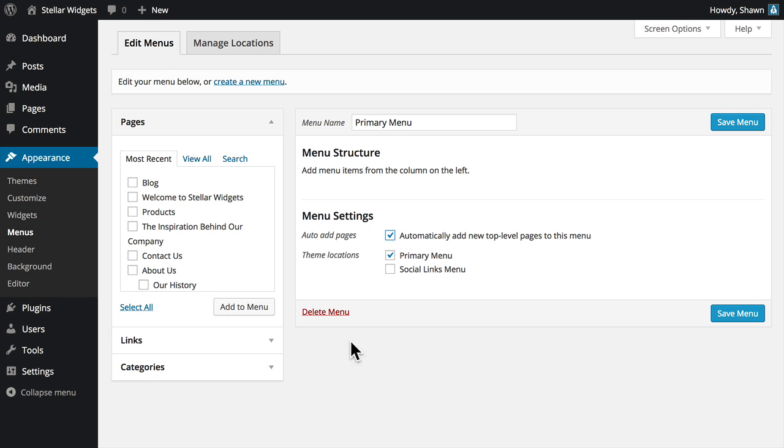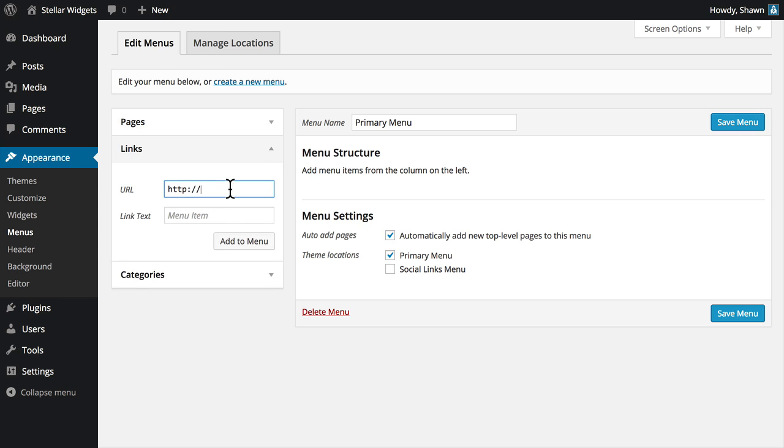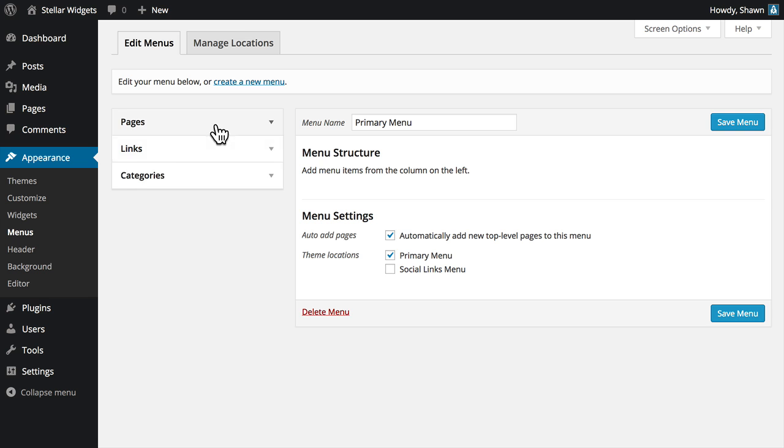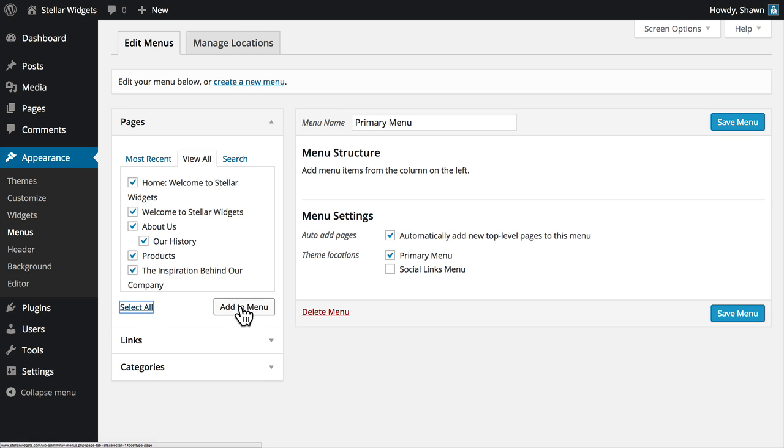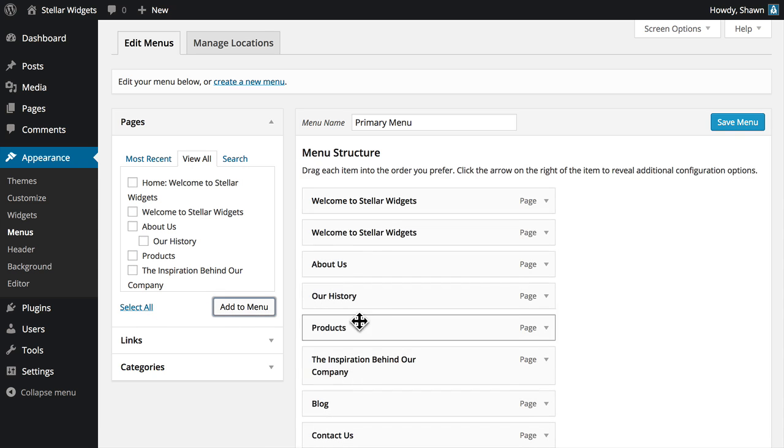You can easily add custom links to the menu for any URL on the web using the Links module. But for now, I'll stick to the pages we've already created for our site. WordPress displays a list of the most recently created pages in our site, but I'll just choose all of these pages and add them to the menu.